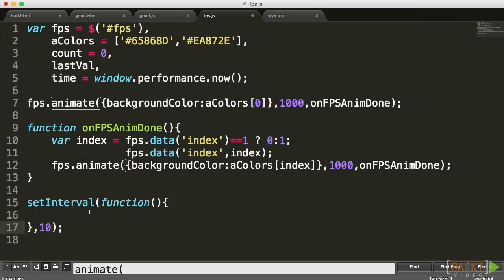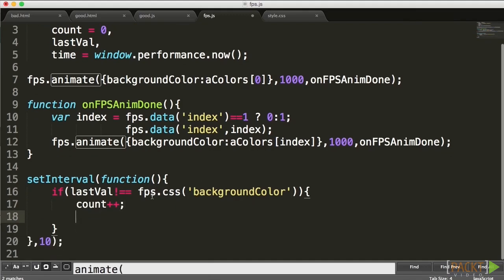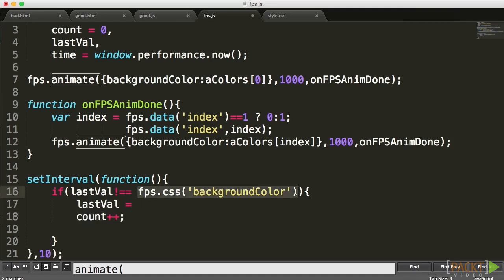Now, inside of the set interval that I've created, what I want to do is check to see if the last value, which is not set initially, which is fine, is not exactly equal to our FPS CSS background color. If it doesn't equal it exactly, then we want to make sure we update our count. So I'm going to go to my count and update it. Only if it doesn't equal it are we going to change it. But also, one thing we want to do immediately is go to that last val and set that value into it.